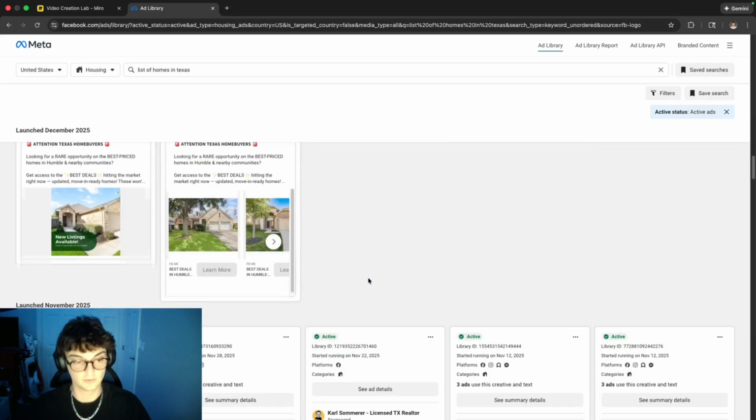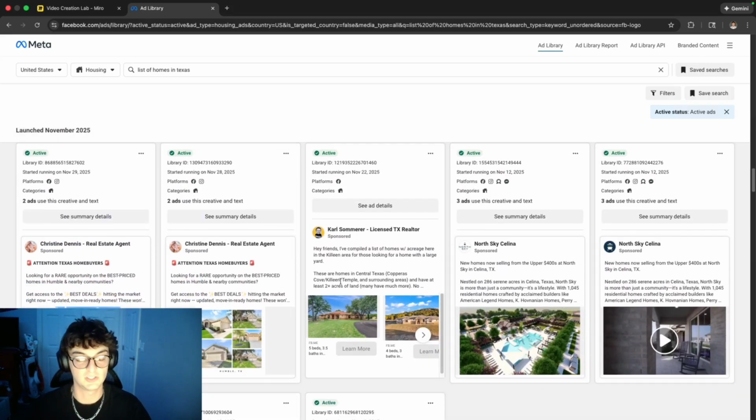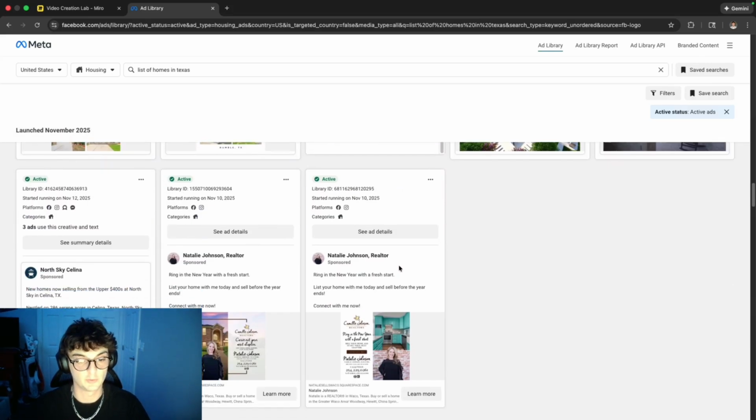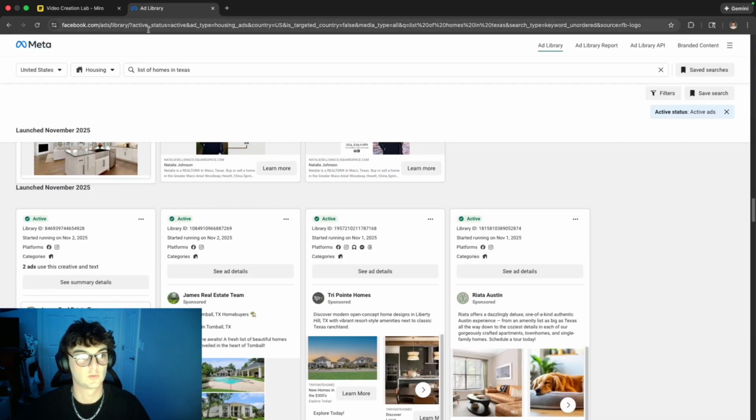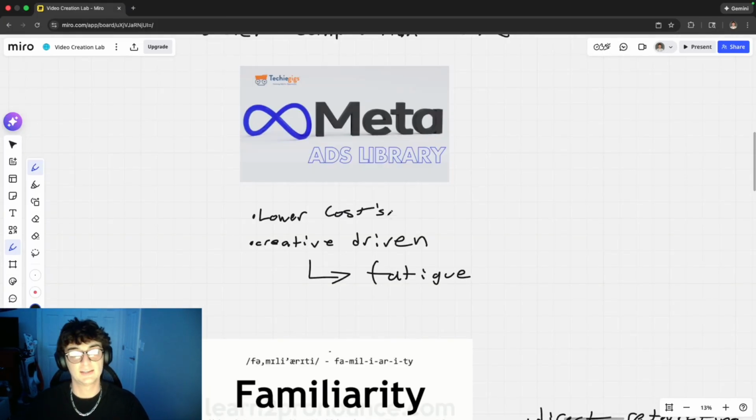So all the answers are in front of you with Meta. It's much easier to see what your competitors are doing, and you can put your own twist on it or literally just copy it and have successful results. And another benefit with Meta is that it's lower costs and it's creative driven.